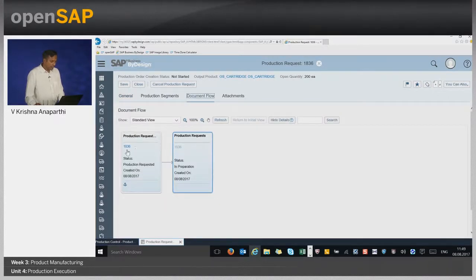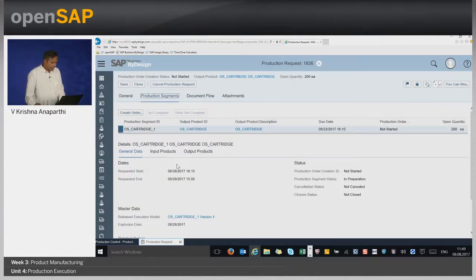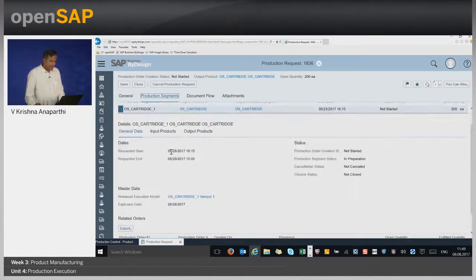In the document flow, I have a navigation from the production request document and I go to the production segments. Here I see very clearly what is the requested start date. If you remember, we discussed how the dates are computed in the last unit. When I would need the products is on 29th August by 3 o'clock in the afternoon, and I need to start my process a day before at evening 4:15. The same dates got propagated from the proposal to the production request.